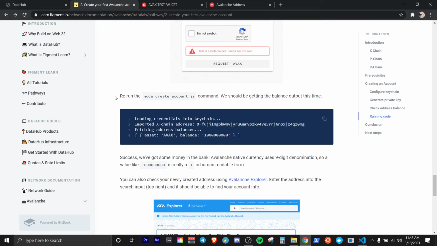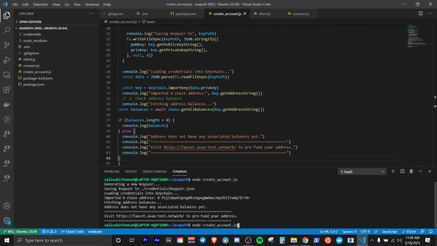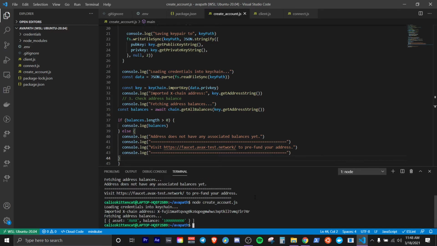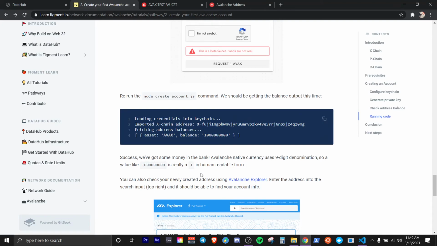Now we can rerun the node create_account.js command and should be getting the balance output this time. Should look similar to this. So we can go ahead and run that code. And there it is. There's our one AVAX right there. Success! You've got money in the bank. Avalanche native currency uses 9-digit denomination, so a value like this is really a 1 in human readable form.